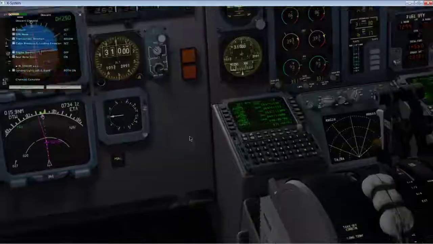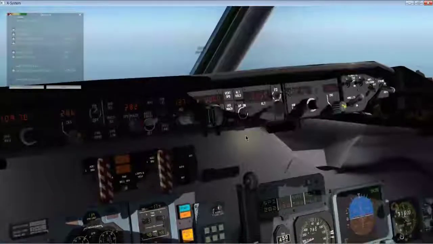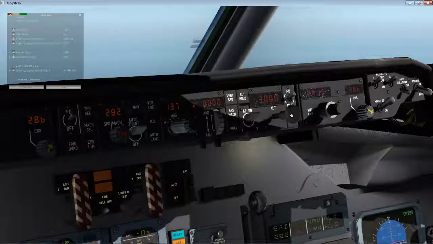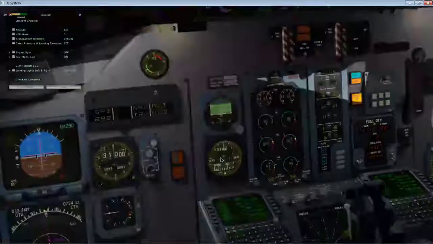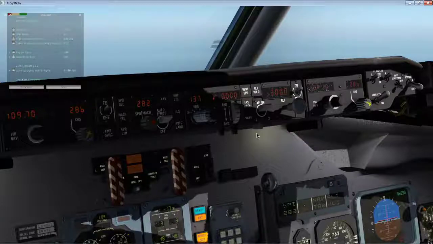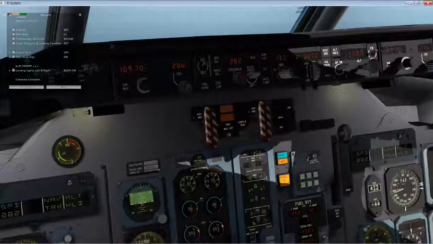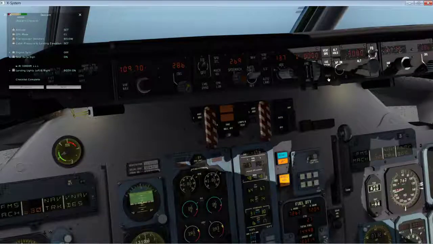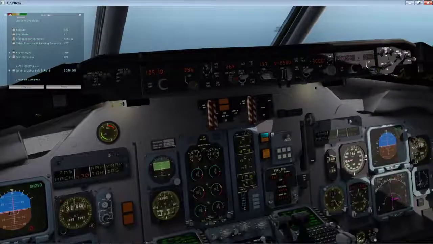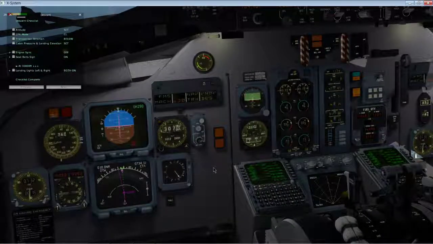Now, why haven't we started descending? Should be on our way down now. May have accidentally switched off the VNAV then. Yep, I did, when I was over fiddling around. So it'll play catch up now.